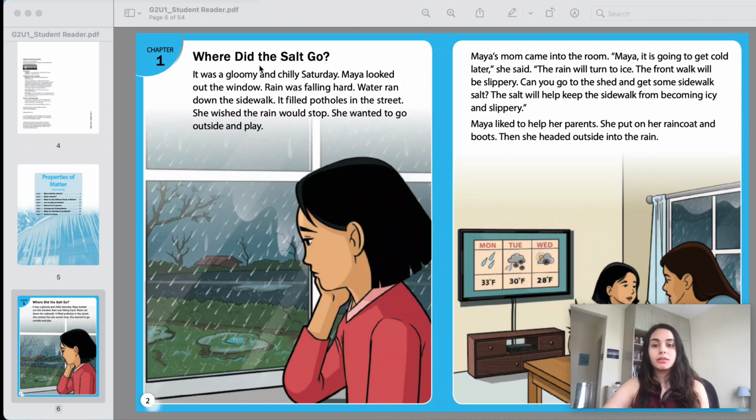Where did the salt go? It was a gloomy and chilly Saturday. Maya looked out the window. Rain was falling hard. Water ran down the sidewalk. It filled potholes in the street. She wished the rain would stop. She wanted to go outside and play.